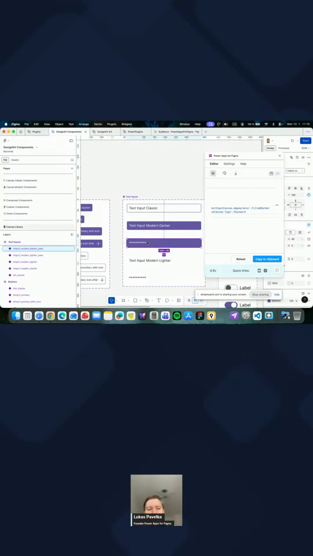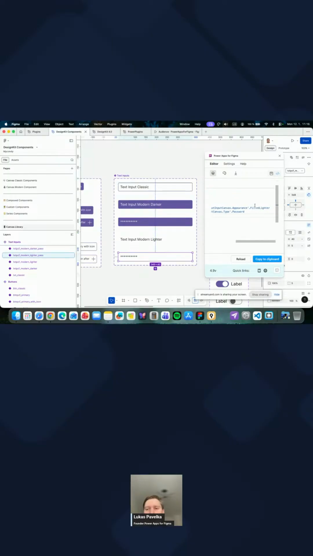Again, the plugin can recognize if the input is text, like here, type is text. And if I use the password, so it means if I use these stars in the text, then the plugin says, okay, it's a password. And the same for the secondary field lighter because I used white and I used some stars and no text.